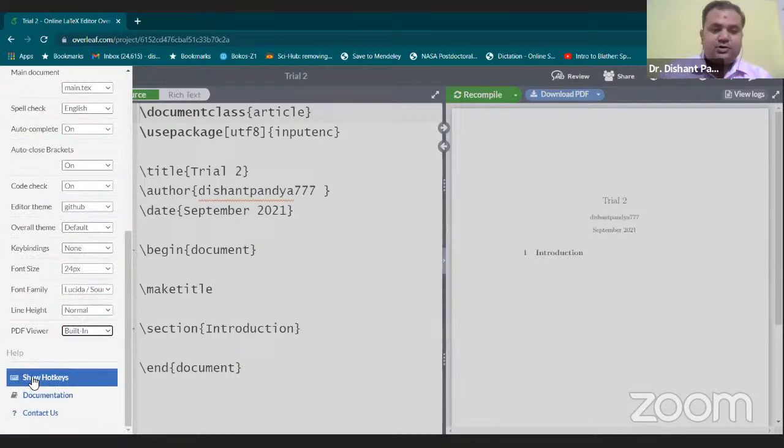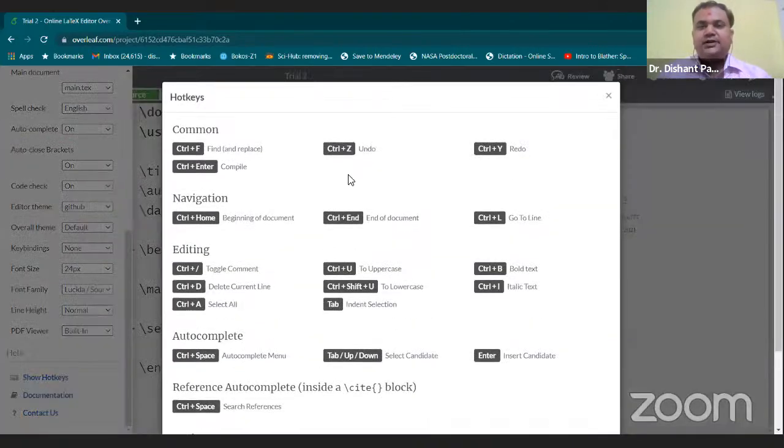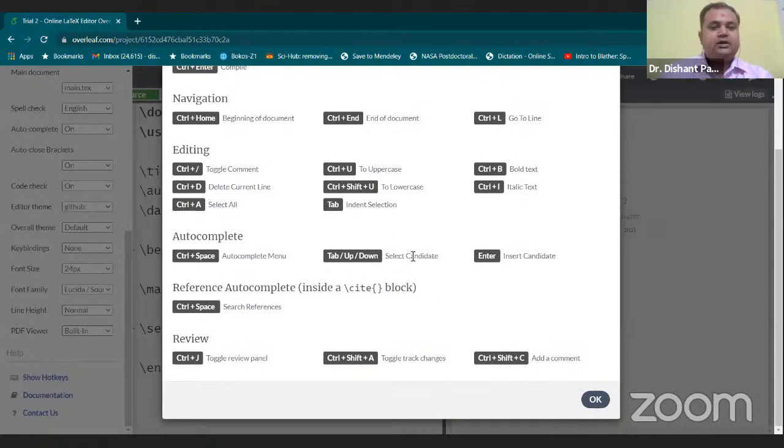And next is Show Hotkeys. Whenever you click on it, you will see some of the shortcut commands that you can use while working with Overleaf. Of course it's not exhaustive, they are limited, but still you can at least use these shortcut keys while working with your document. For example, you can navigate your document by using Control plus Home. Similarly, Control plus End will give you the end of the document. If you want to go to a particular line, you can use Control plus L, and similarly other commands.